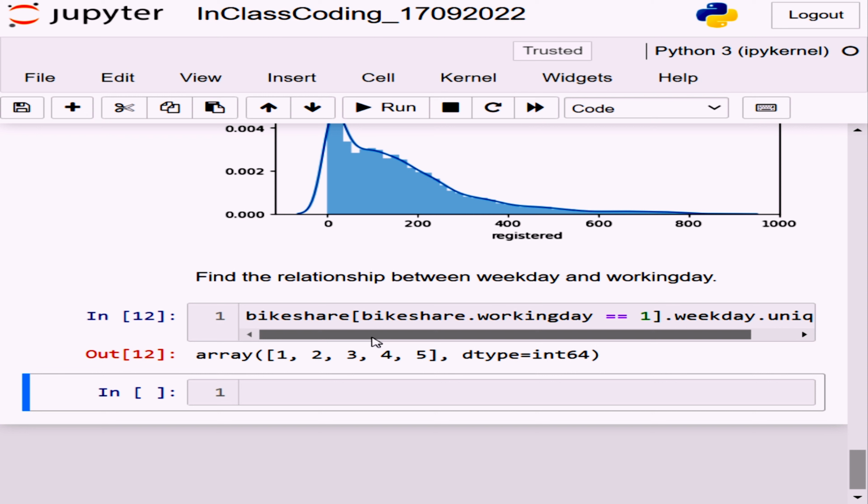So from the bike share, you first collect the working day by this: bike share dot working day equal to 1, where the value equals to 1. So in every row where there is 1, it will get collected, right? Then in that you put the weekday. So we need that weekday column where value equals to 1.